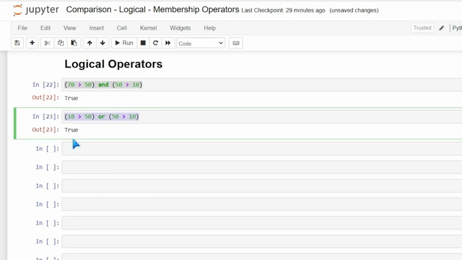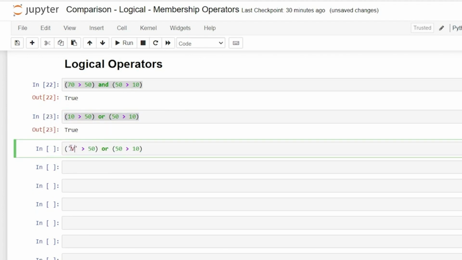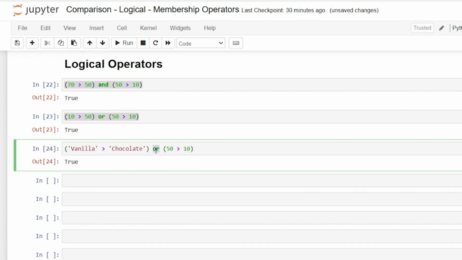And again, we can do this even with strings. So we can do vanilla and chocolate. There we go. And vanilla is actually greater than chocolate because V is a higher number in the alphabetical order. So V is like 20 something, whereas chocolate is 3, right? So it actually looks at the spelling for this. So if we say or here, it will come out true. And if we say and here, it should also be true because V is greater than C and 50 is greater than 10. So this should also be true.